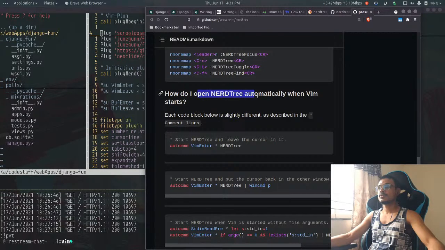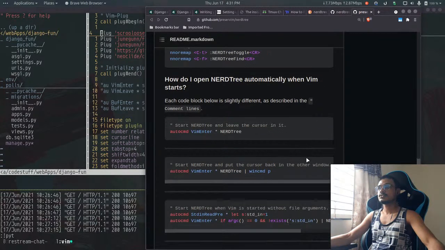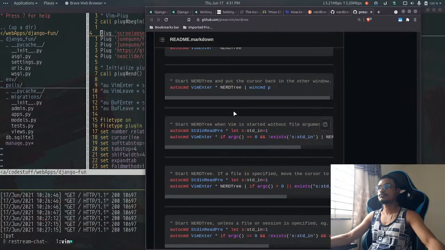How do I open node tree automatically when Vim starts? No, that's not what I want to do.